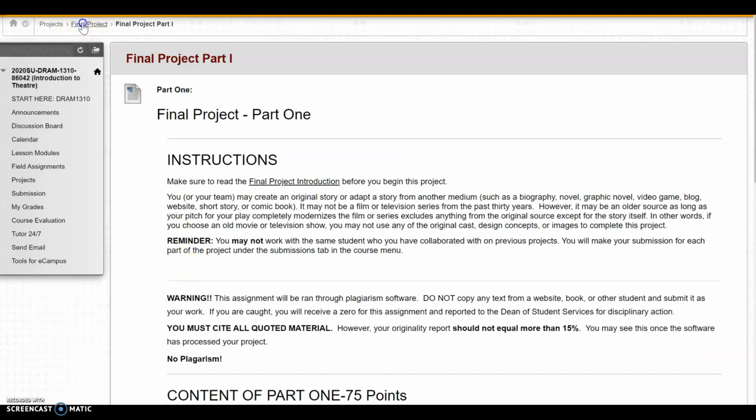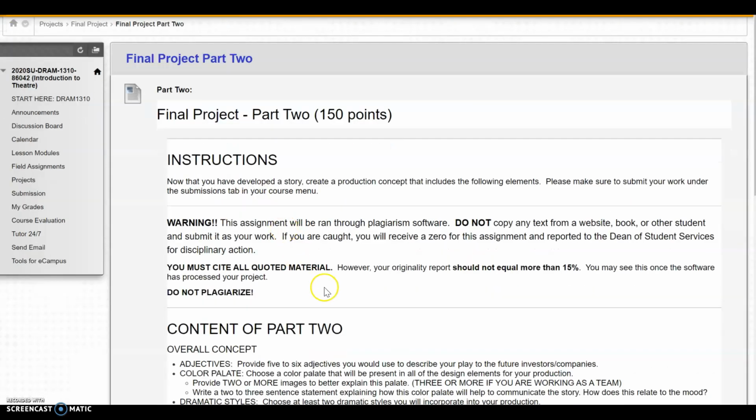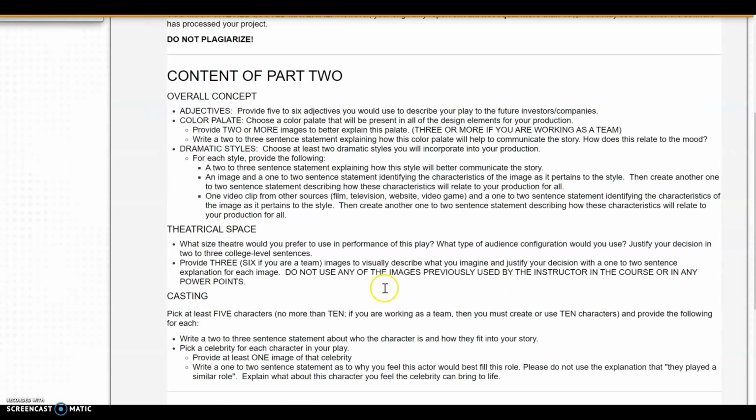So we'll go back and look at part 2. I'm not going to show you an example because it's really pretty simple in the way I'm going to explain it. The overall concept: you'll give me a slide with the adjectives on it, a slide with color palettes, possibly 2 slides, maybe 3, if you have more things that you want to show me and how you would use it. The dramatic styles: you would show me 2 dramatic styles that you might use for this, so you might have 2 slides there. The theatrical space: you'll research to see, do you want to do this in proscenium or thrust, or would you like to do revolving, where your stage revolves, or in the round.